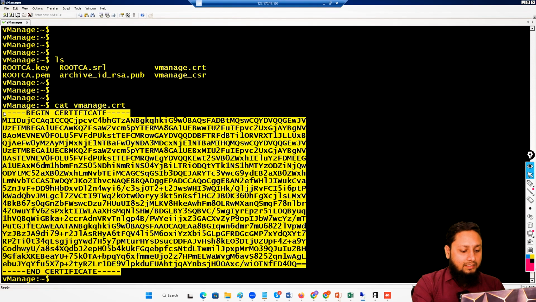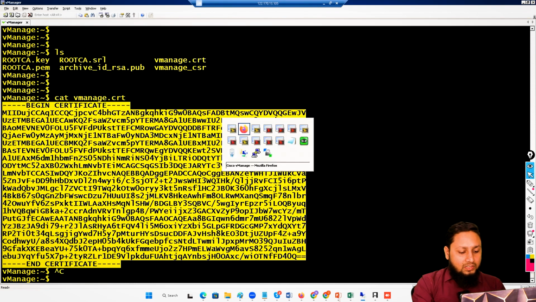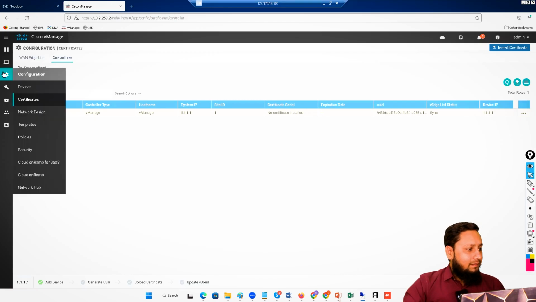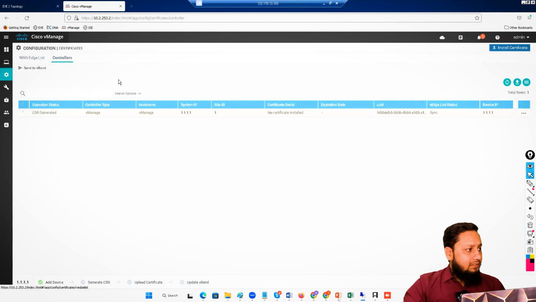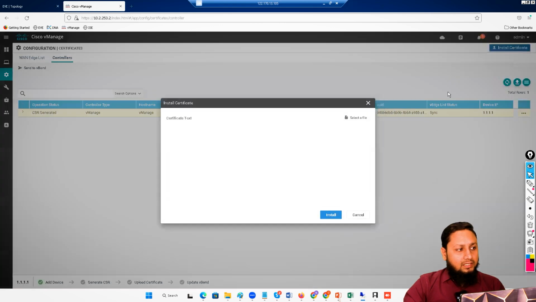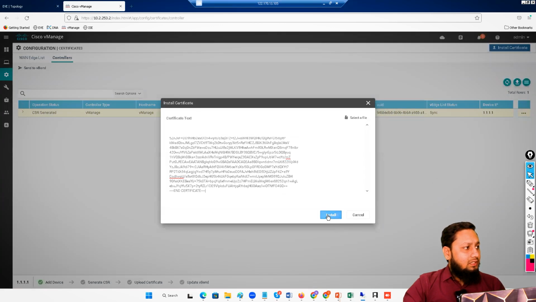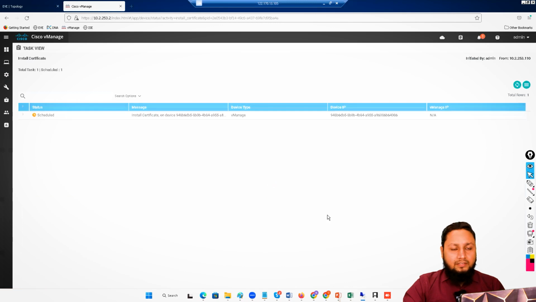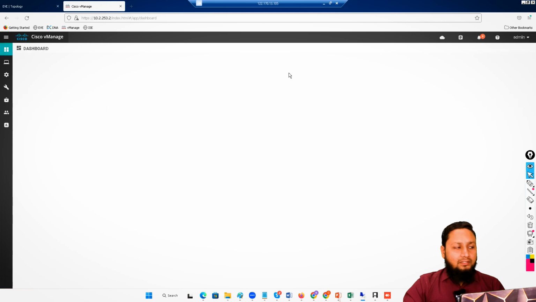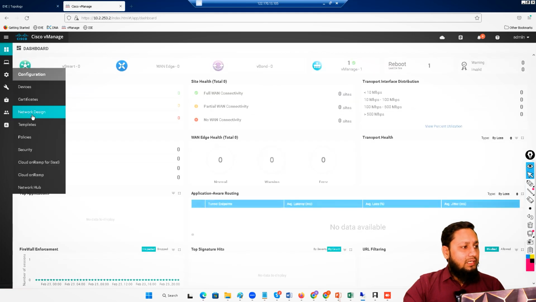Now I will copy this certificate from the vmanage.crt file. Copy this certificate and paste it in configuration, certificate, controller and install certificate. Okay, paste it over here. It will automatically bind the vManage with it. Okay, so you can see on the screen that it is binding the vManage with the certificate. So it is scheduled, it will come up in some time.